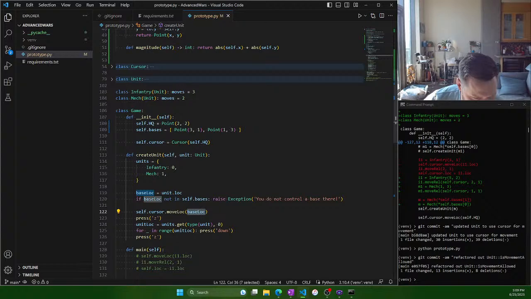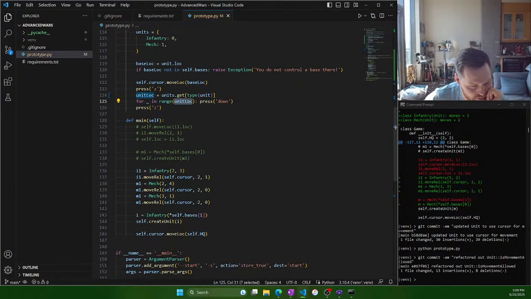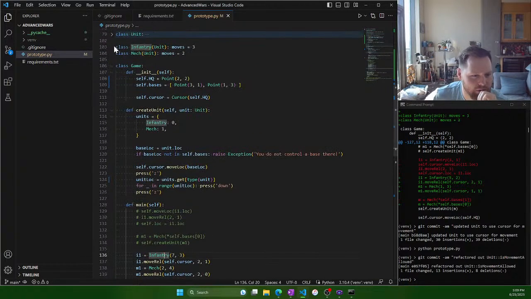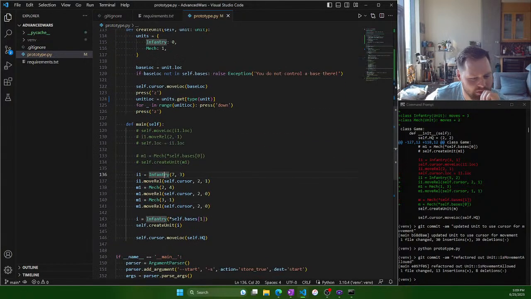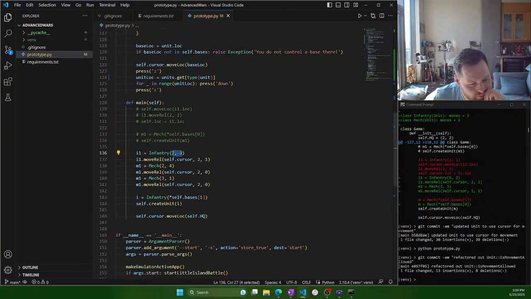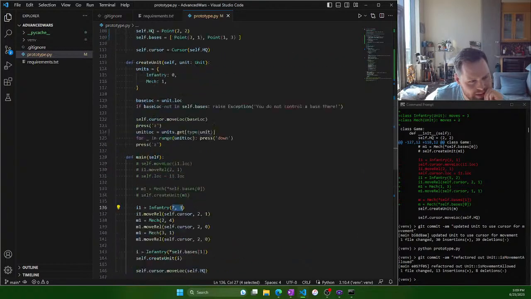Type of the unit. In here, I'm going to actually just turn this into that, because for now I wanted to throw an error if I try to use a unit that doesn't exist in there. But otherwise, unit location is fine there. So now infantry, right? So these unit classes now take a point as the location. So these need to be points. And self.hq is a point, so that's fine.